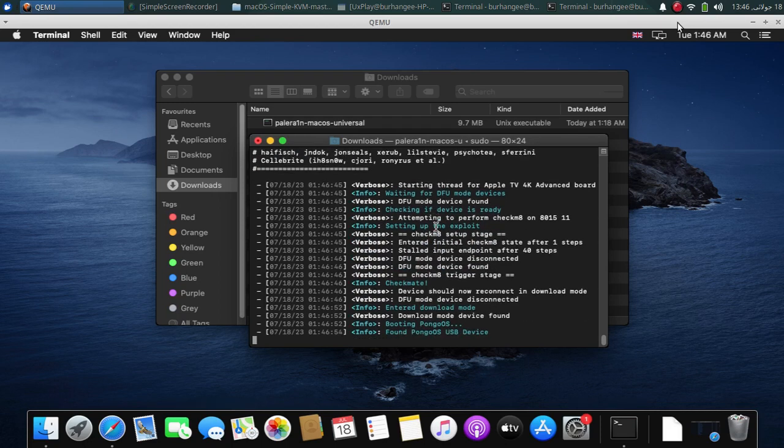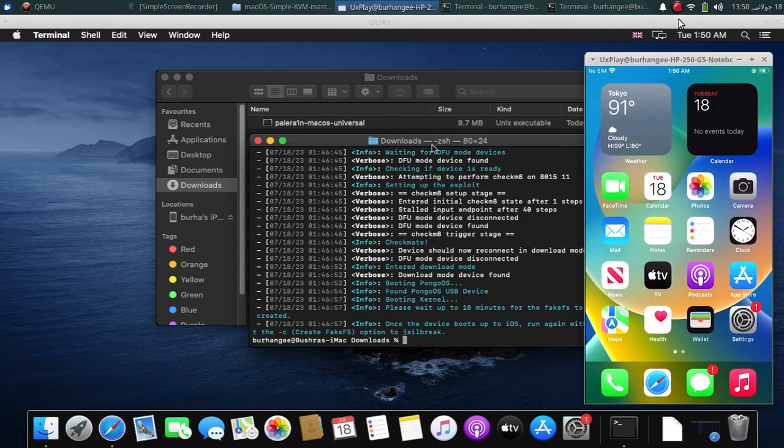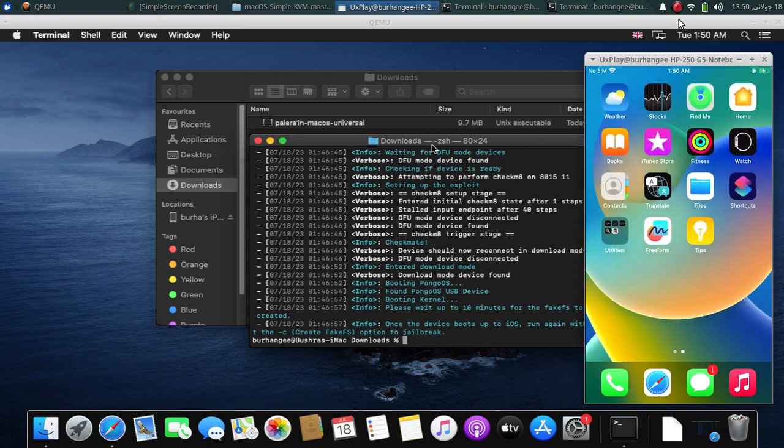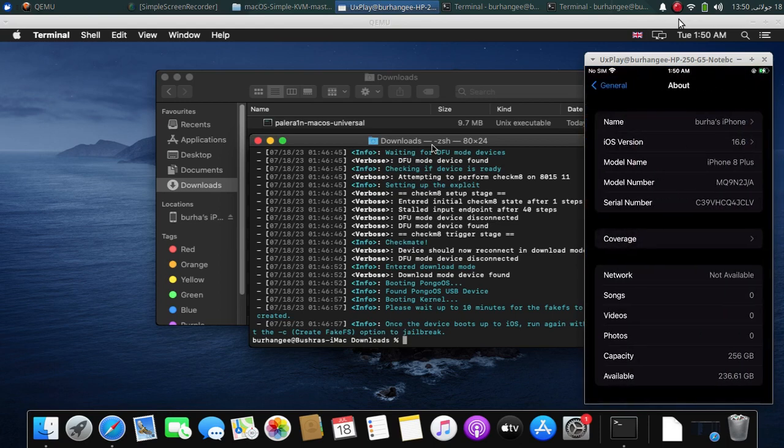So it is booting PongoOS. All right, as you can see here, it will take about 10 minutes to set up the fake FS first. So you will have to wait here until it is done and your device boots up to the home screen. All right guys, as you can see, my device booted up, but I'm not seeing the palera1n loader just yet. But as you can see, my total space has reduced by 10 GB because we have set up the fake FS. All right, so this process is done.